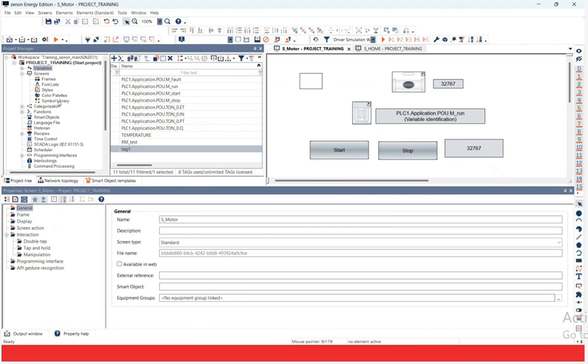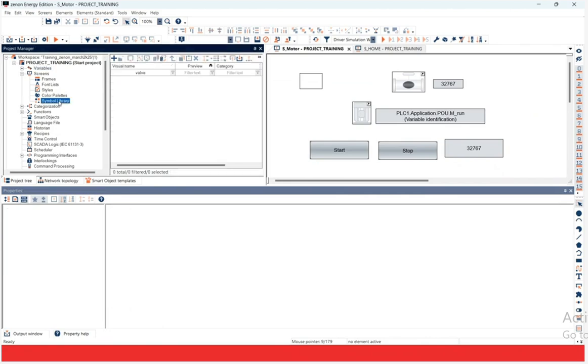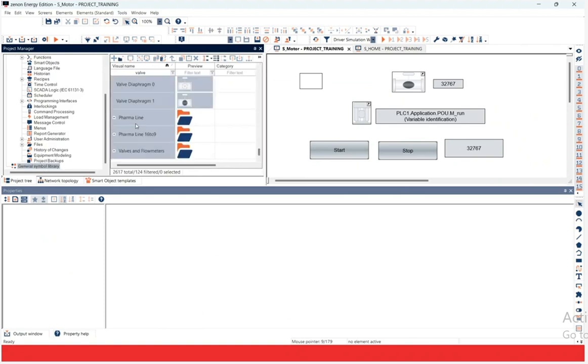So next, we'll move on to the next topic, that is symbol library. As I already told, Xenon already has a general symbol library which is standard and predefined. If you want to do some modification to the available symbols, or if you want to create your own symbols, or if you want to create some templates for displays and reuse them throughout your project, that can be done using symbol libraries.